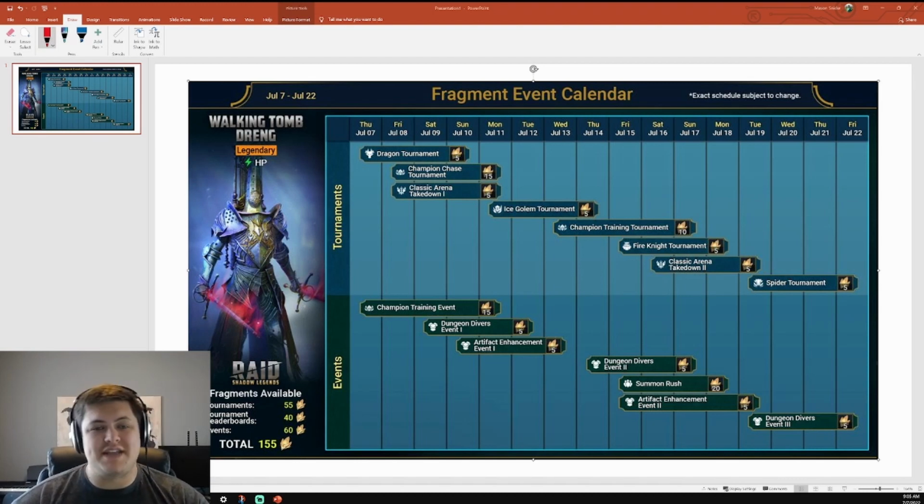Today, we're going to take a look at the Fragment Fusion schedule for Walking Tomb Dreng, the legendary HP champion. He's an HP burner. Let's take a look at this fragment schedule. We'll strategize where you can double up and maybe triple up on using your resources to get these fragments. So first off, we're looking down here at the bottom screen, and we're used to this number.